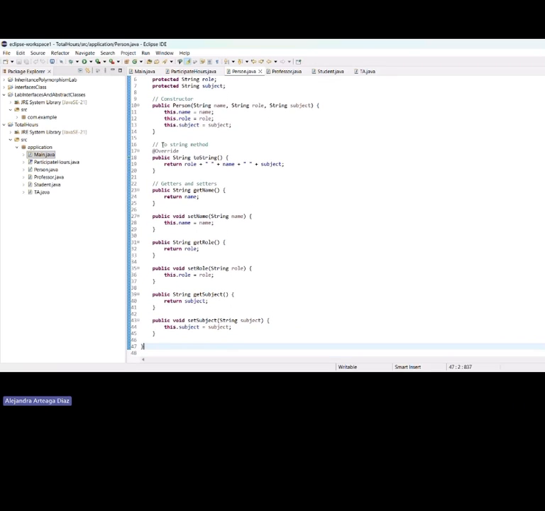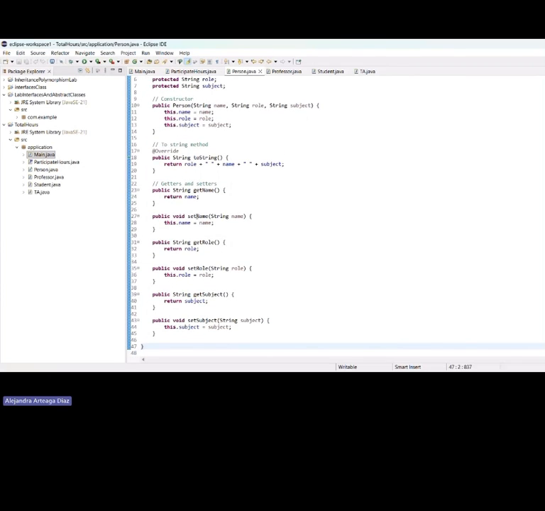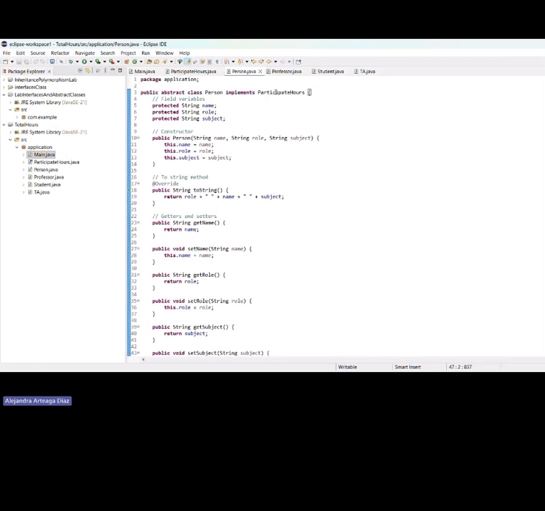And here we have two toString methods that we are going to use in main when we display everything in the output. Here we also add getters and setters for each of the field variables: getName, getRole, setRole, getSubject, and so on. This is Person.java, and here as well we are implementing the interface ParticipateHours.